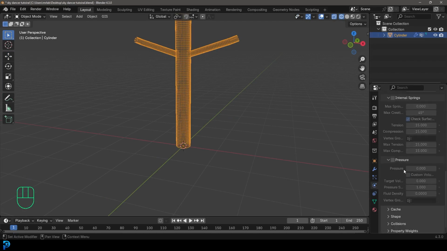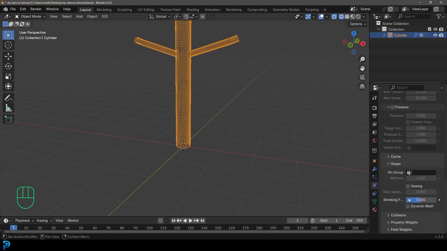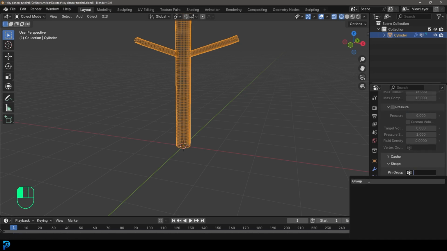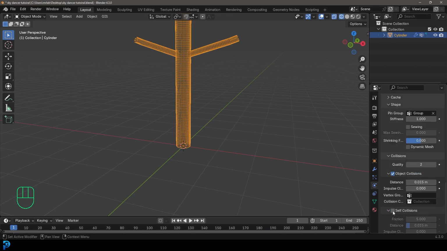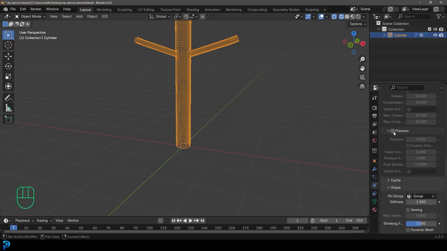We can go down and first of all, under the shape, we want to tell Blender to pin that group. So those bottom verts don't go anywhere, they're anchored. Otherwise this would just blow away. We're then also going to come down to collisions. We want to make sure to enable self collision. That's important. And we also want to come up here to pressure and give it a pressure of 12.